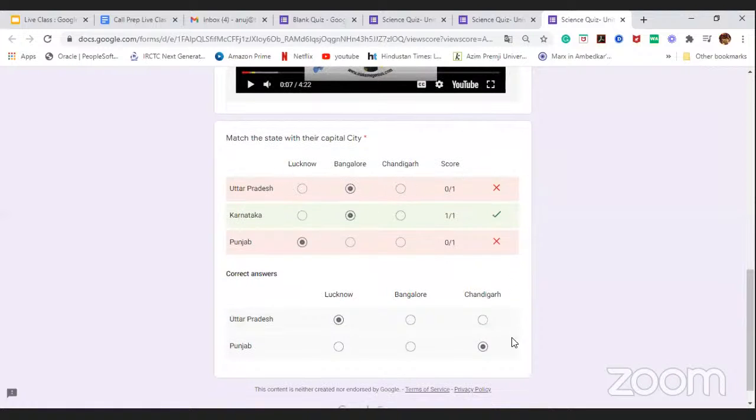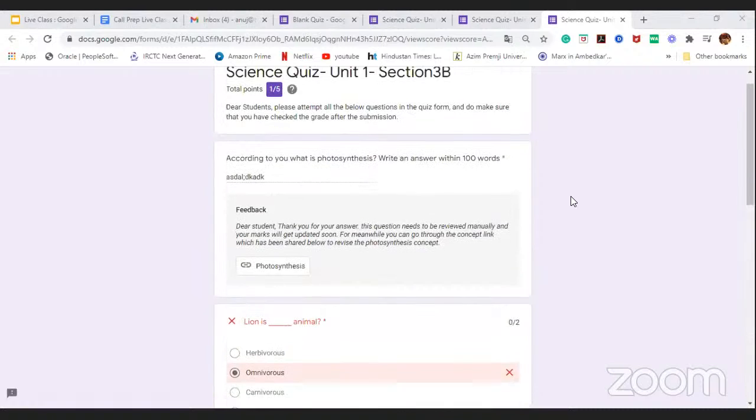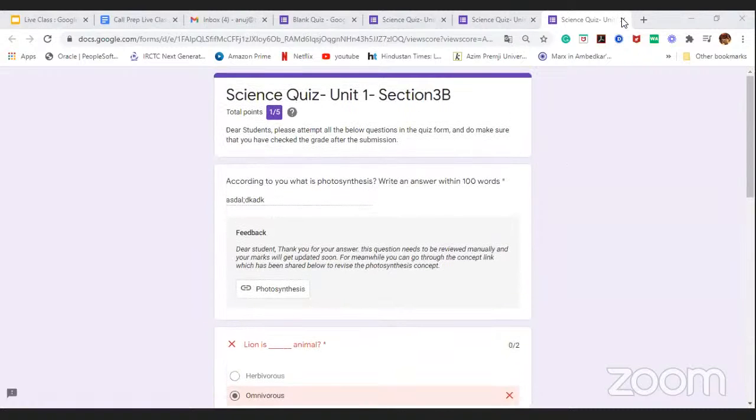For match the state with their capital city, I have answered one question correctly, which is for Karnataka. But for two questions, Uttar Pradesh and Punjab, I have answered incorrectly. So that is why it is showing a cross and in red format. What was the correct answer? For Uttar Pradesh, the correct answer was Lucknow, and for Punjab, it is Chandigarh. So that's how your student will see the responses they have selected on the form and their grades regarding the quiz form. Okay, teachers?